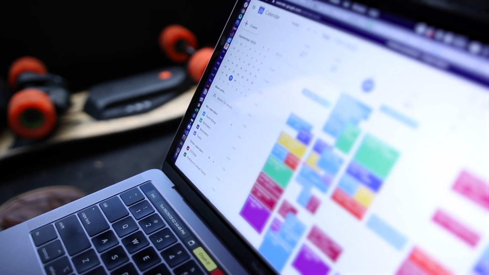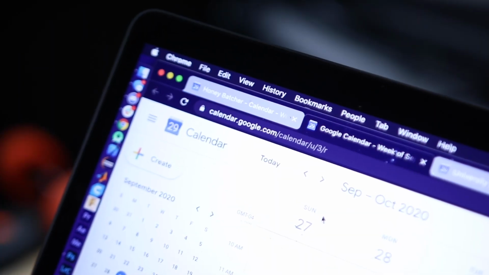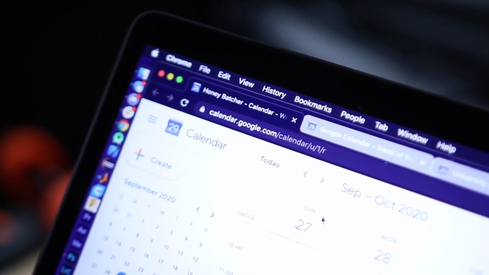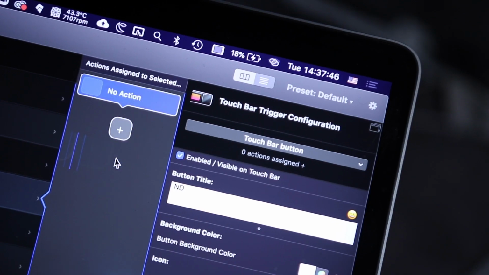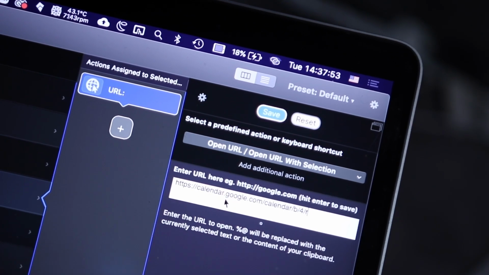So how does this work exactly? Well, I noticed that there's a number associated with the login in the URL, so I'm copying that URL and making a button so that it will launch the URL when I press it.